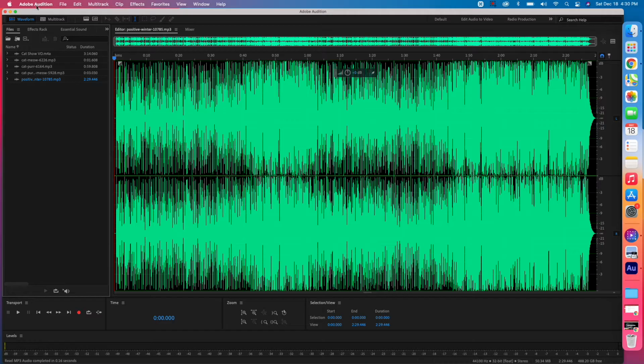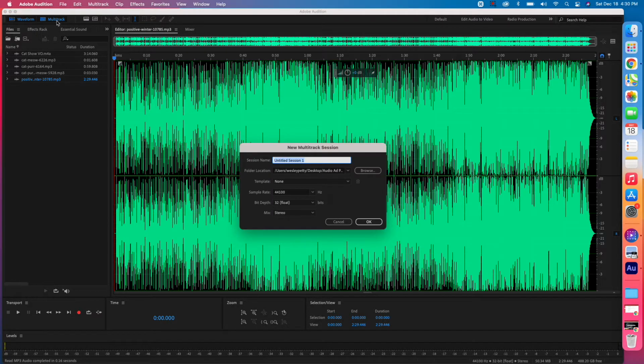Up in the top area below the words Adobe Audition, you should see the word waveform in blue in the upper left corner. To the right of that is the word multi-track. Click on the word multi-track, and a new multi-track session is going to pop up. We want to label this as last name, of course that would be your last name, first initial, which would be your first initial, underscore, audio com, which is going to be short for audio commercial. So whatever your last name is, and the initial for your first name, underscore, audio commercial.